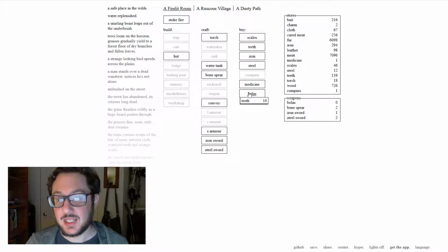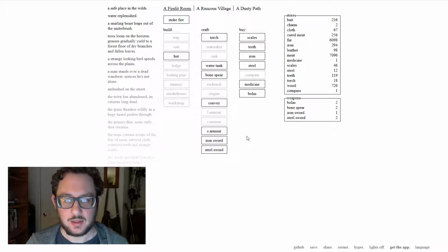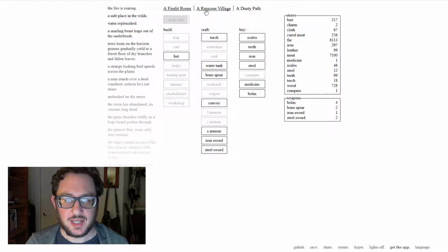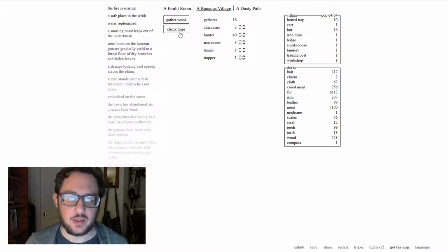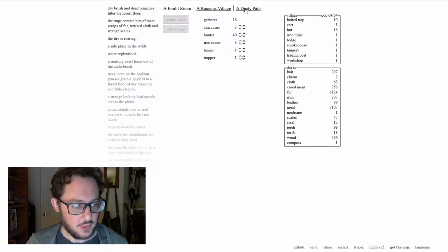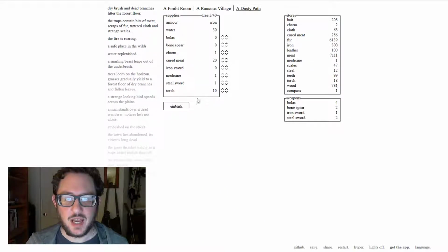I'll have to buy them with teeth, but we have teeth. I'll buy a couple more. Our steel, we still only have 12, so we didn't really get ahead of the game here. We did get another sword, which is nice. Okay, I think we have time for one more embark. I think so. Let's get one more of these.